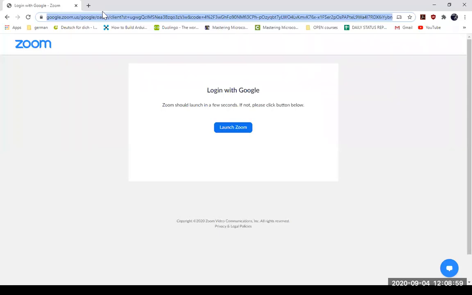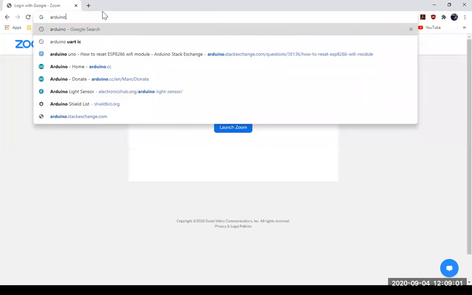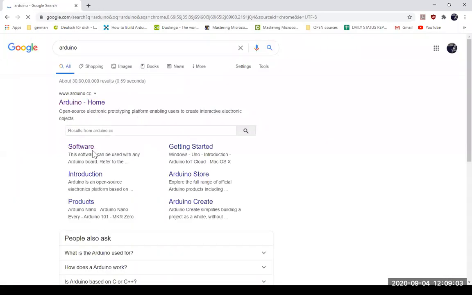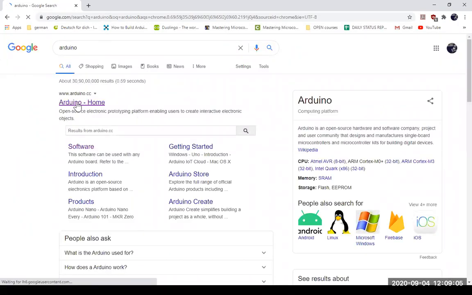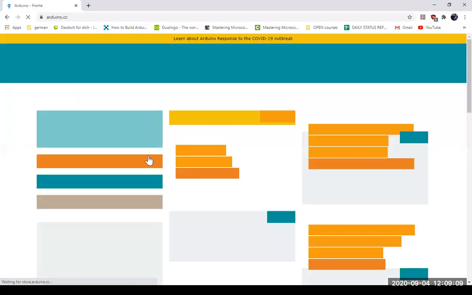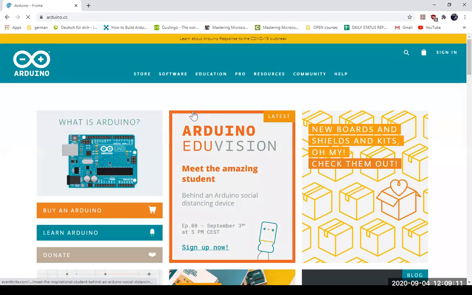Open your browser and type Arduino. Then go to the main homepage of Arduino. It is the official Arduino website. Go to software, software and downloads. All right.